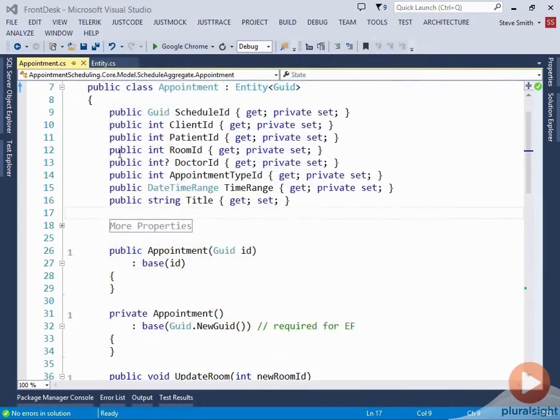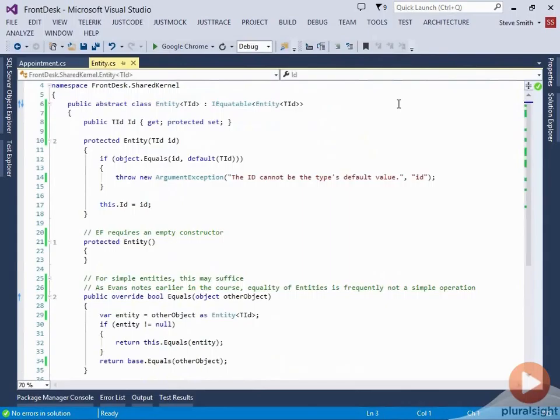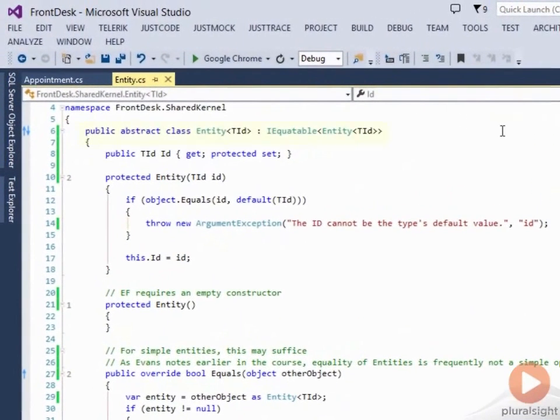So let's take a look at that entity-based class. And you can see a few things about this. First of all, it's an abstract base class. So we can't just create an entity. We have to create something that is an entity, such as an appointment. And using generics, we're saying that the entity is going to use whatever type we ask it to, and that type is for defining the ID. So for appointment, we said entity is going to be using a GUID as its identity.